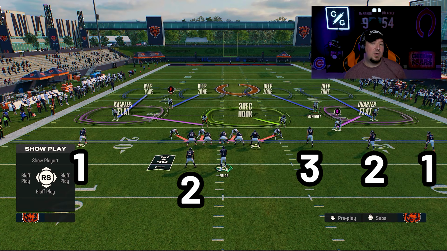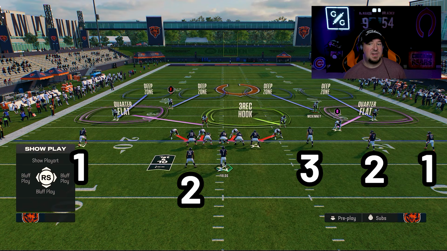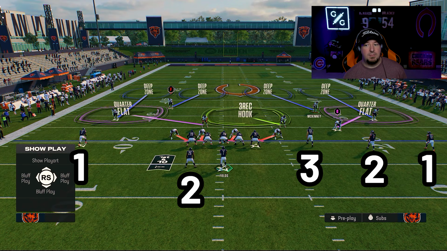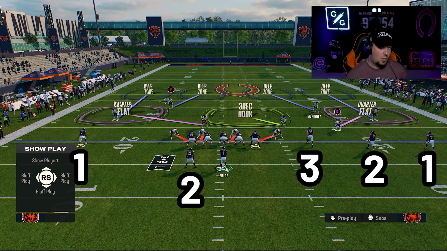The next player over in the deep zone, that is our safety, McKinney. He relates to the number 2 receiver. So what we're going to be doing here is playing Davante Adams if he goes vertical. Again, if he breaks to the corner, he runs with him.